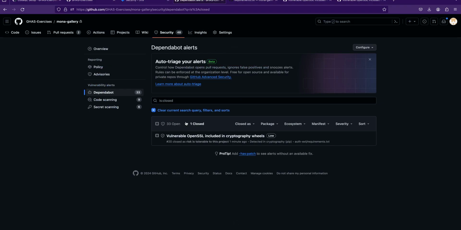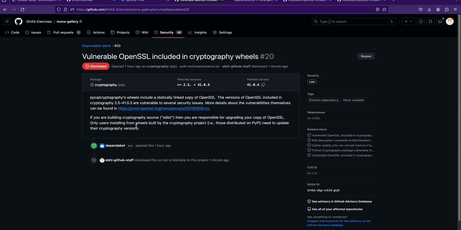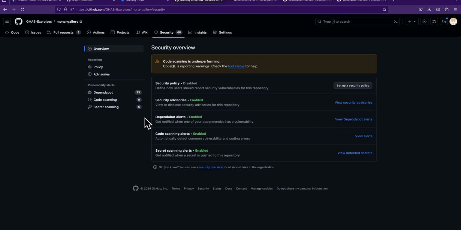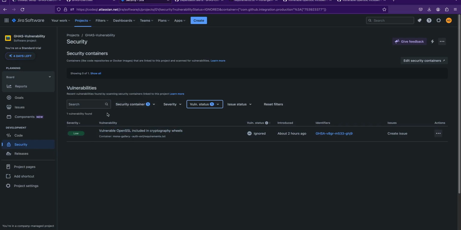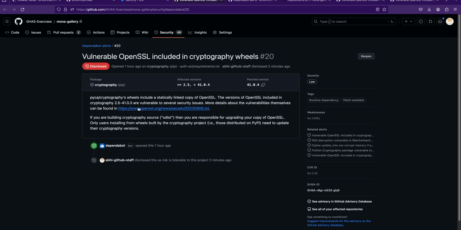Okay, so if you see here, from the IDE we closed, or ignored, this vulnerability, saying vulnerable OpenSSL included in cryptography, right? We ignored this and it showed up as closed in our security tab under Dependabot. Now if you go to Jira, it's a similar thing, it reflects the same status. What you filtered on is based on ignored, right? So this is an ignored vulnerability, and we see it being ignored in Jira as well, and then it takes you back to the same vulnerability description within GitHub.